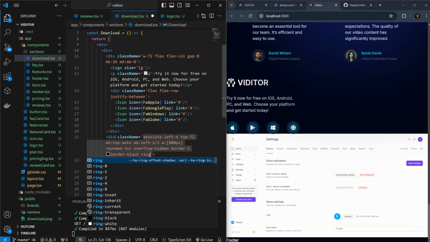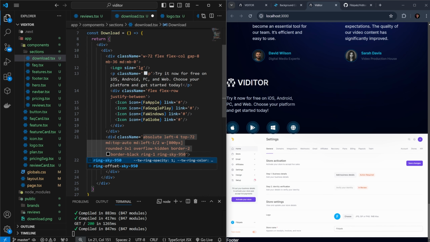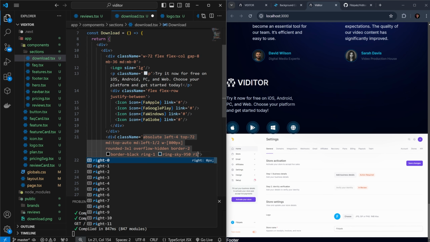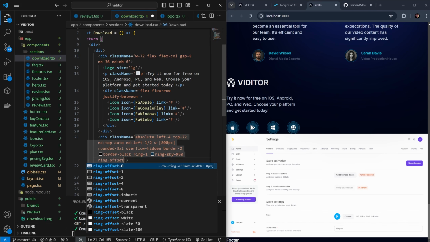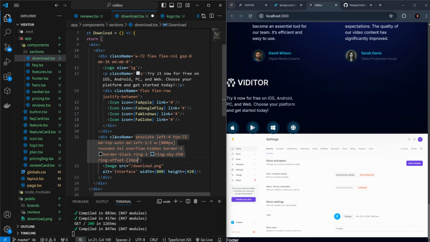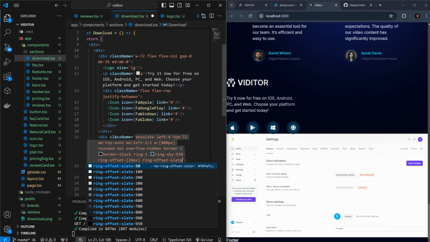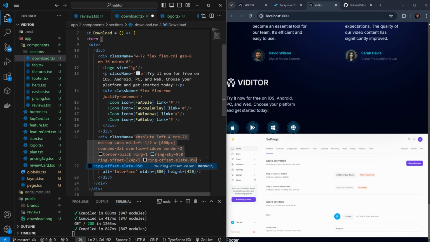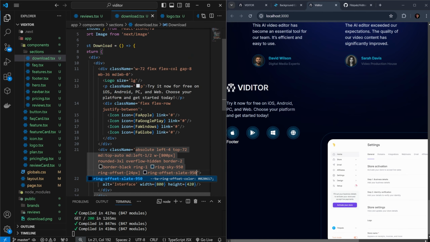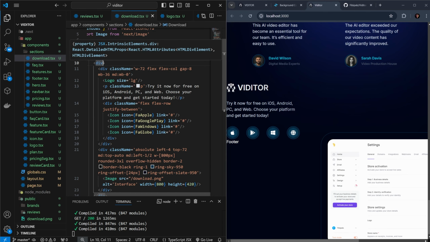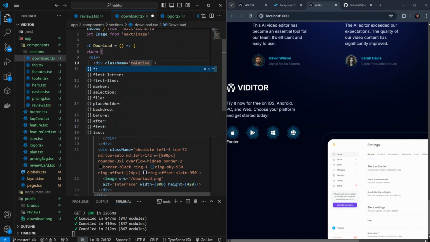Then add a ring 1 and ring have a color of sky 950. Then also add a ring offset equal to 24 pixels, and we need a ring offset color, so it should be slate 950, like this. And now we need only to make this parent div a relative. And let's add some more styles.